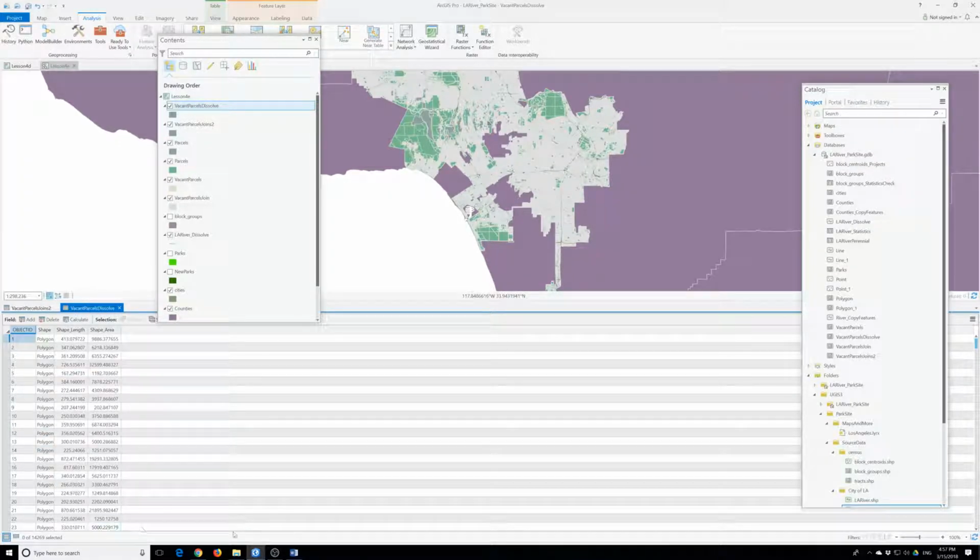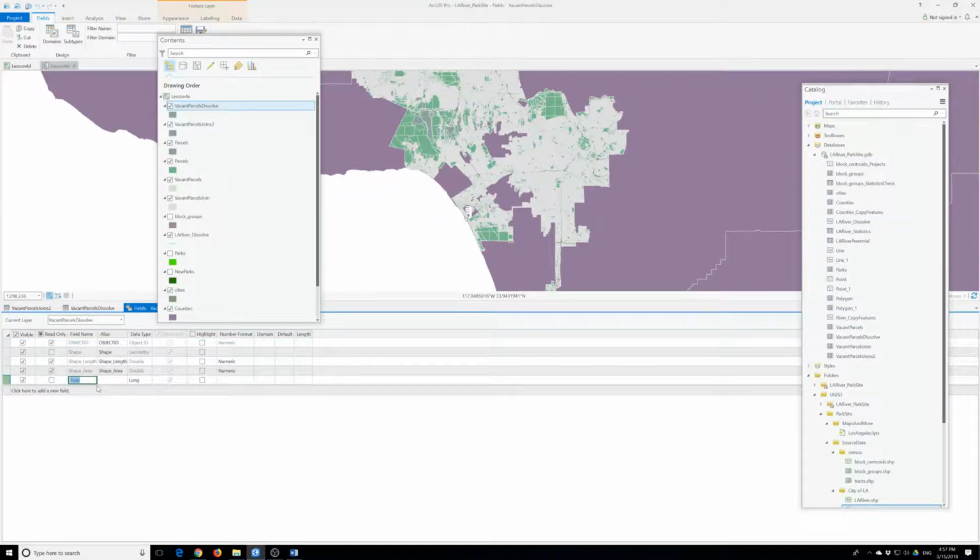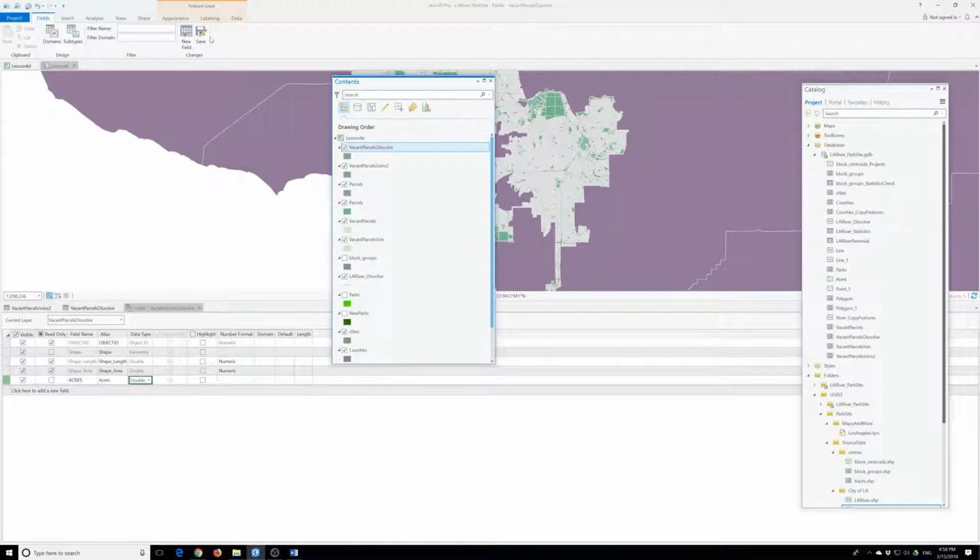So in the vacant puzzle table, I'm going to go to fields view and add a field. The field name will be acres, and the alias will be acres, and for the data type it will be double. Okay, double, and then I'm going to click save. There. So now we are ready.